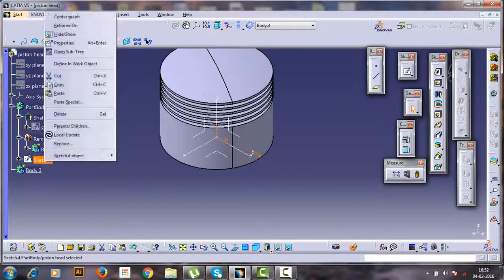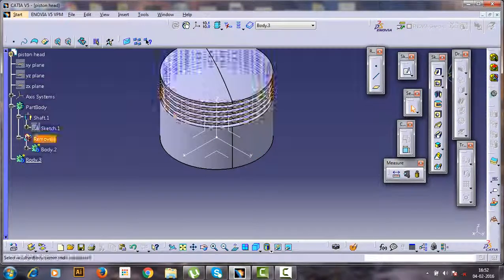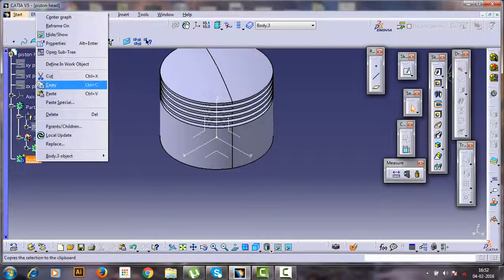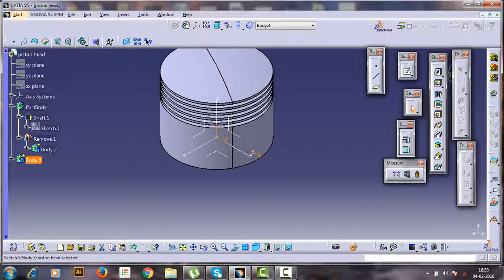Okay, cut the sketch, paste into the body 3. You don't necessarily need to cut and paste every time. Directly, initially, before you enter into the sketch workbench, you have to call the body. After that, enter into the sketch workbench.